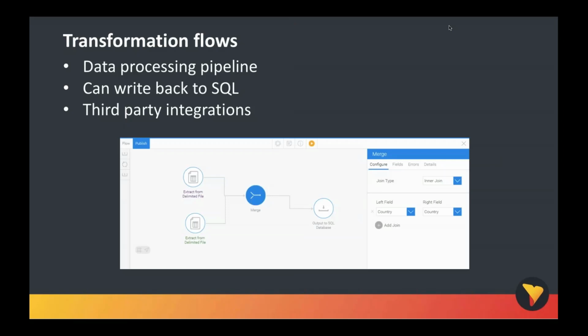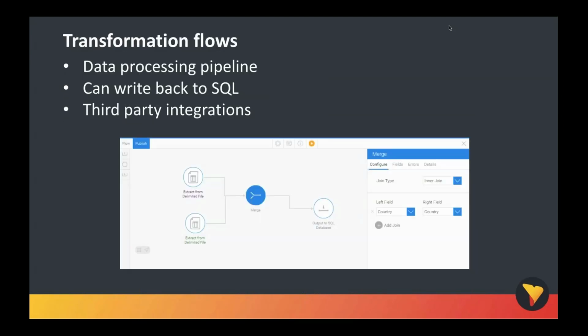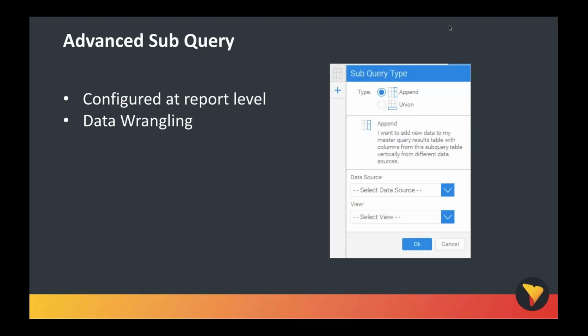The transformation flows can be thought of as a data processing pipeline. Usually they are done in a data preparation step. As you can see in the screenshot, we have a data source on the left, which is a comma delimited file. Then we perform some processing and we output it into an SQL database. This is the same place you can add integrations to additional transformation steps to additional third parties. And as you can see in the screenshot on the right, there's a configuration menu for configuring it through the merge connector, and we'll go into more detail later.